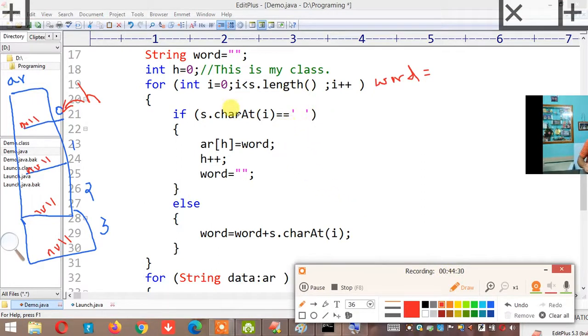Okay, so first s.charAt(0). Is it equal to space? No. No means add it to word. H, is it equal to space? No. Add it to word. I, is it equal to space? No. Add it to word. Yes, is it equal to space? No. Add it to word.